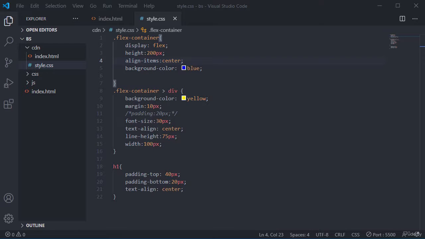I've given the container a height on line number 3 with the height property. I set that to 200 pixels. And also on line number 4, I have added the align-items property, and I've set the value to center.